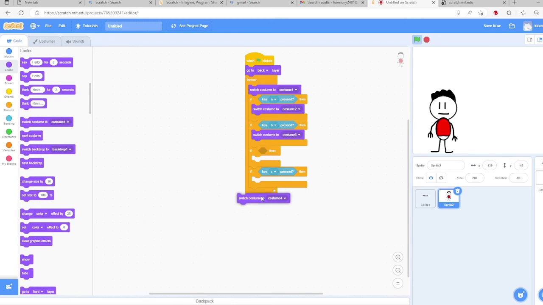Then put the switch costume block in there and pick the one all the way down here, because that's probably going to be the one actually placed. Yep. Now we have all our little emotions and stuff. So we have this done, but now we're going to be going to the next step.